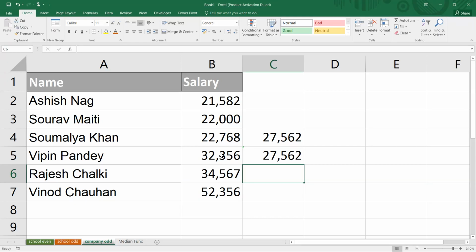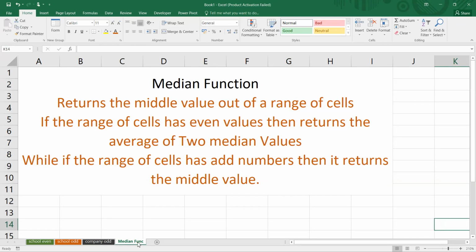Hope I have been able to make clear the working, what the use of the median function is, and how you can utilize it on your own to predict your data.